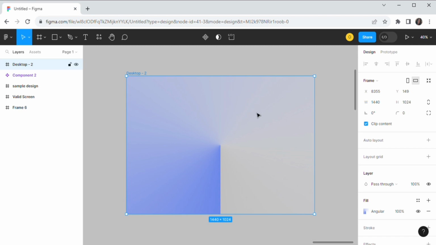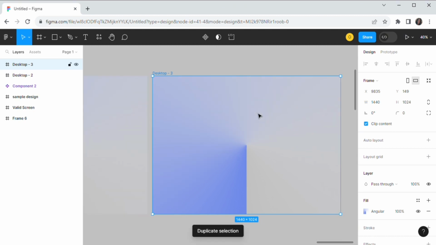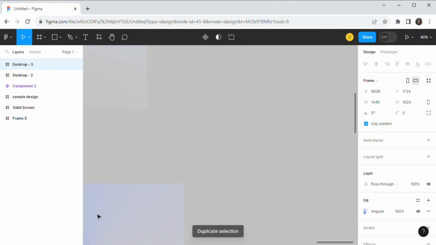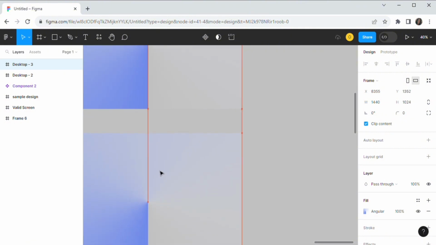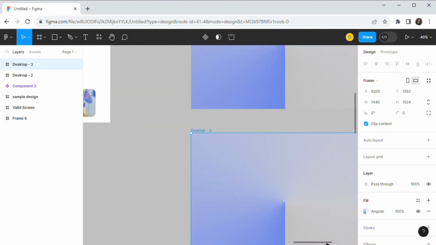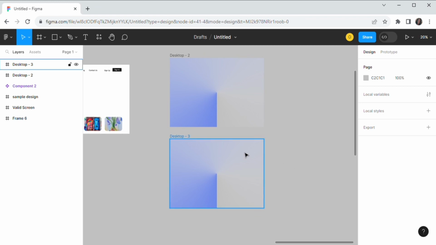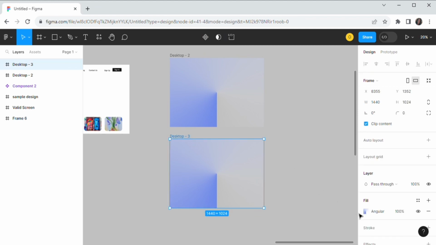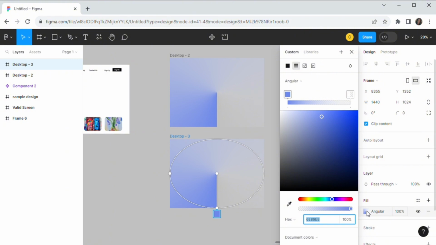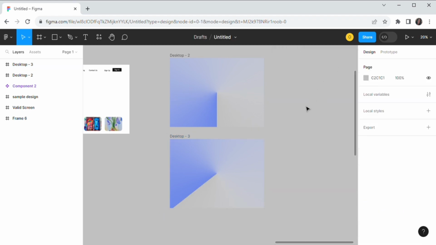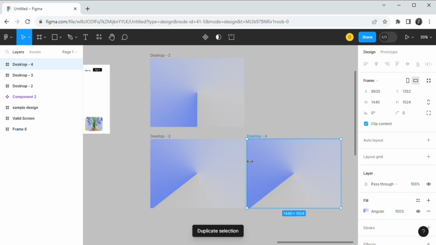So now that this is done, I'm just going to duplicate this and have a second version of it. Let me just put it right under and reduce my screen size so that we'll be able to see clearly. So here it is under. I'm just going to click on this second one, go over to this angular here, then I can move this to this point, and that's that. Then I'll duplicate this frame now.